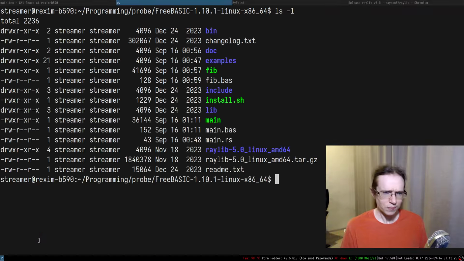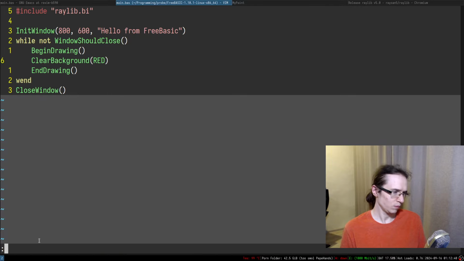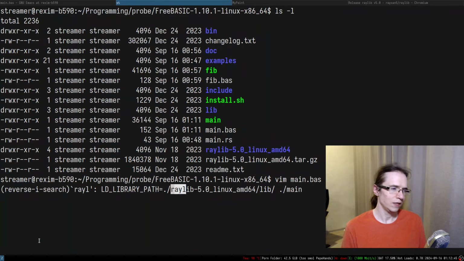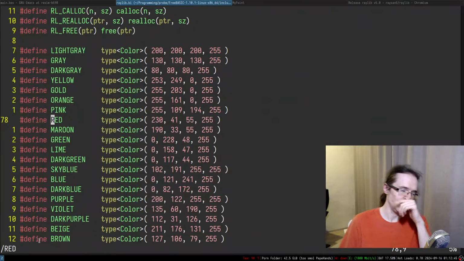Right. Anyway, so we can do things. Let me take a look at this stuff. So it's going to be main.bas. Let's do clear background. Can I just do red? Because does it even define red? So raylib.bi, do you define it? Yeah, it does define red somewhere.